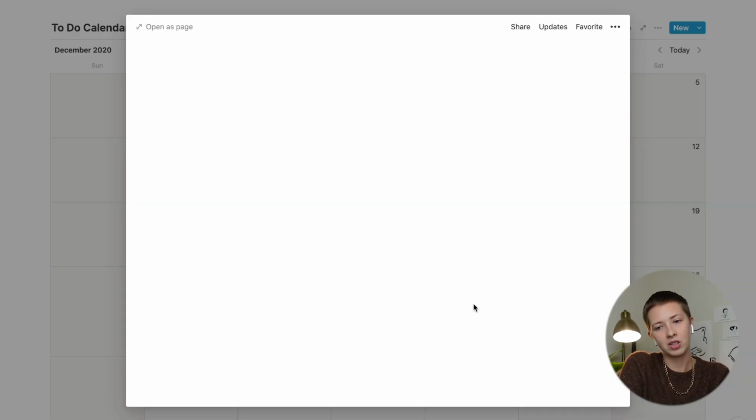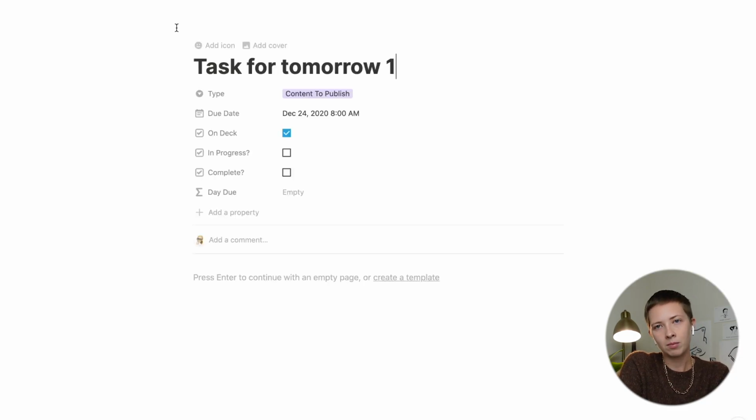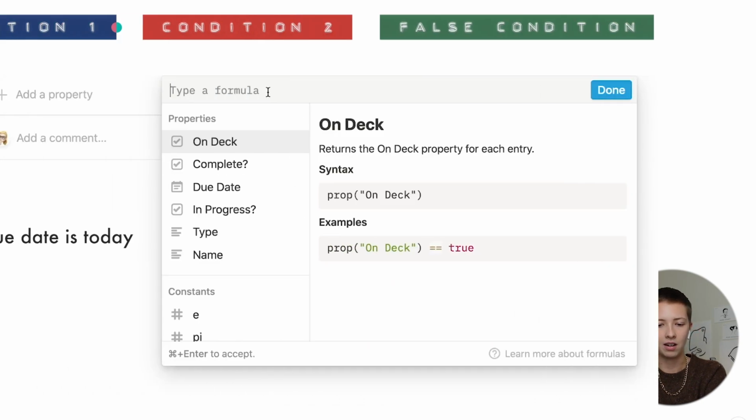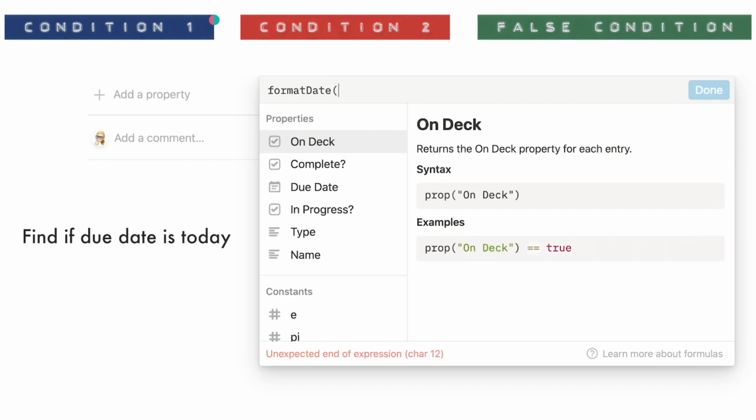Let's get into that formula that we talked about in the beginning, this day due. This is something I want to configure for our currently working on window. So first I want to see if a task is due today, simply tell me it's due today. So format date is the function I want to use. I want to format the date of right now, and I want to format it in this way: 3 M's, 2 D's, comma, 4 Y's for the year. And just close out format date.